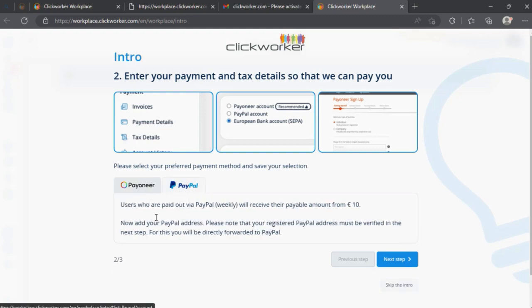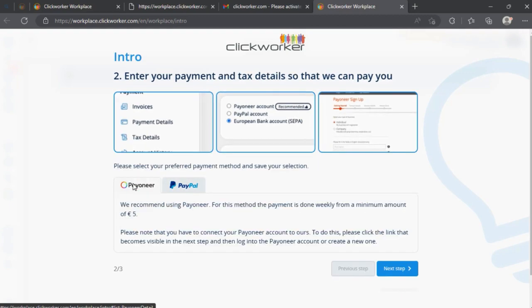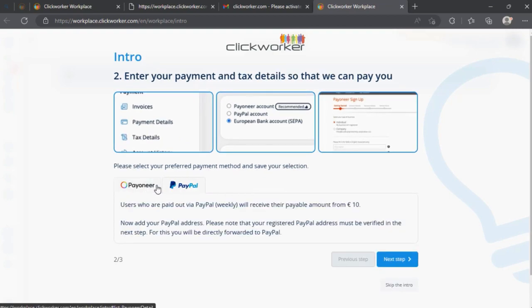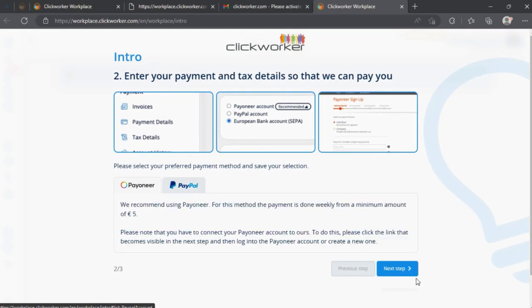For PayPal, users who are paid out of their PayPal weekly will receive their payment from 10 euros. Add your PayPal address. Please note that your registered PayPal address must be verified. In the next step, you will be directly forwarded to PayPal. So for you to use PayPal, it should be verified. This way you verify by linking it with the bank or credit card. That's how you verify your PayPal. I'll make a video to show you how to verify your PayPal account and also how to create a Pioneer account. But if you have Pioneer or PayPal, you can use one of them. And PayPal, remember, it must be verified for it to be accepted.